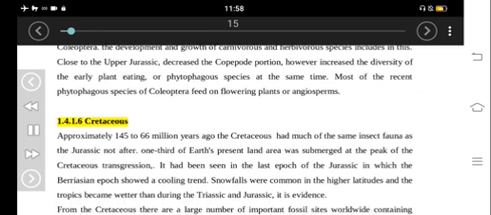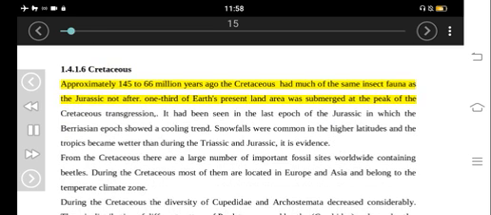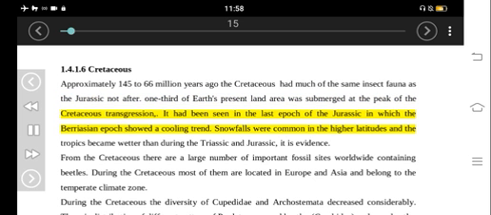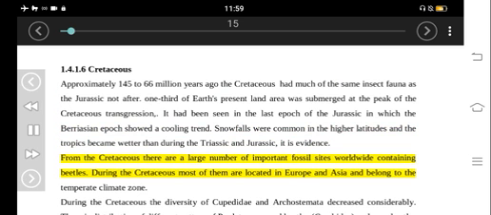1.4.1.6 Cretaceous. Approximately 145 to 66 million years ago, the Cretaceous had much of the same insect fauna as the Jurassic, though not after. One third of Earth's present land area was submerged at the peak of the Cretaceous transgression. It had been seen in the last epoch of the Jurassic, in which the Berriasian epoch showed a cooling trend. Snowfalls were common in the higher latitudes and the tropics became wetter than during the Triassic and Jurassic, it is evidence. From the Cretaceous there are a large number of important fossil sites worldwide containing beetles.